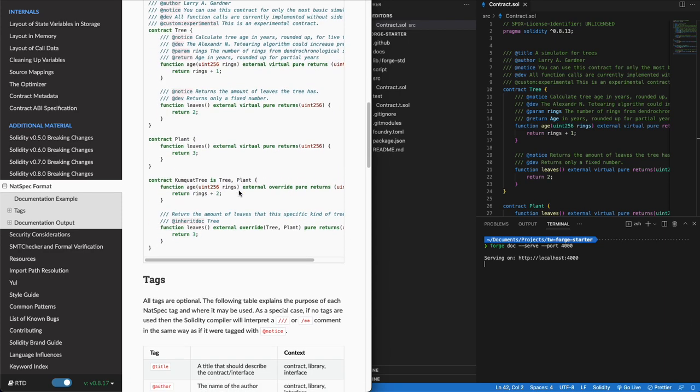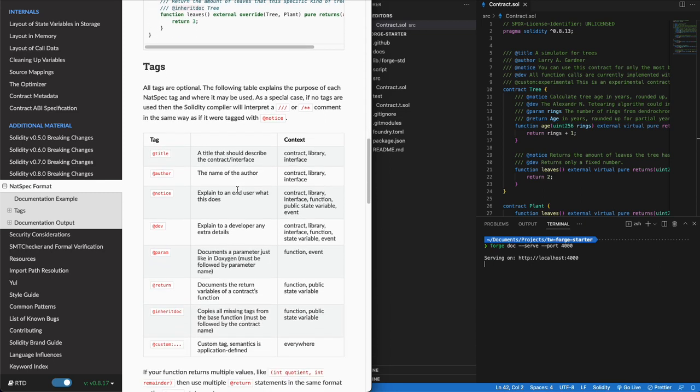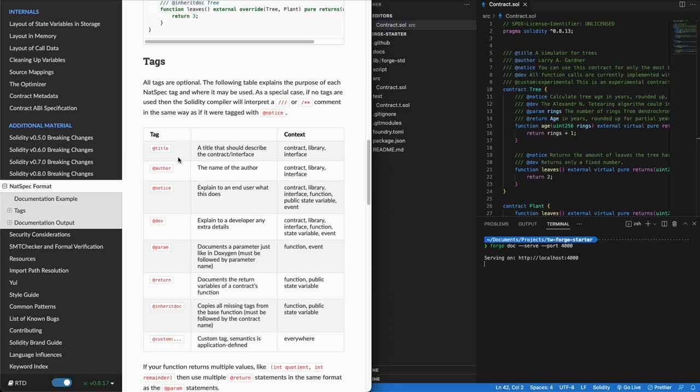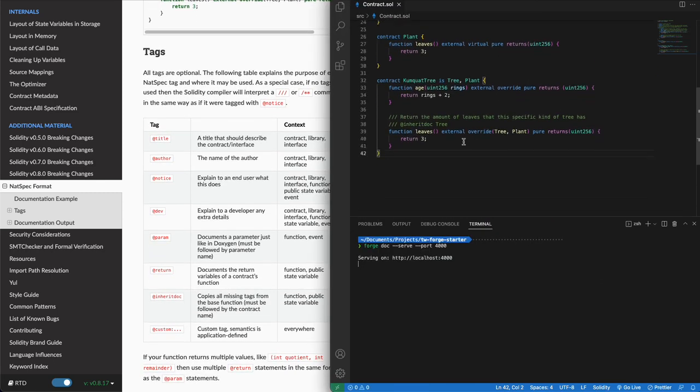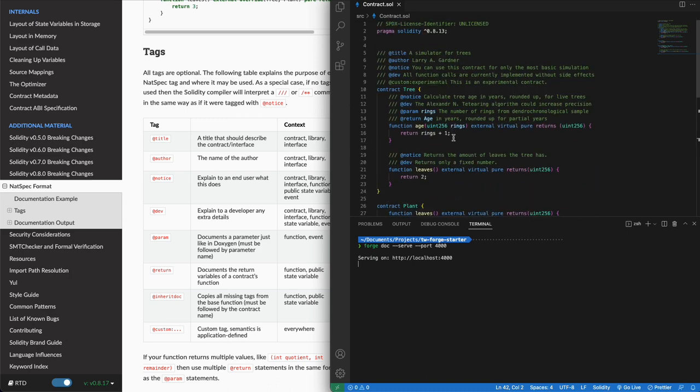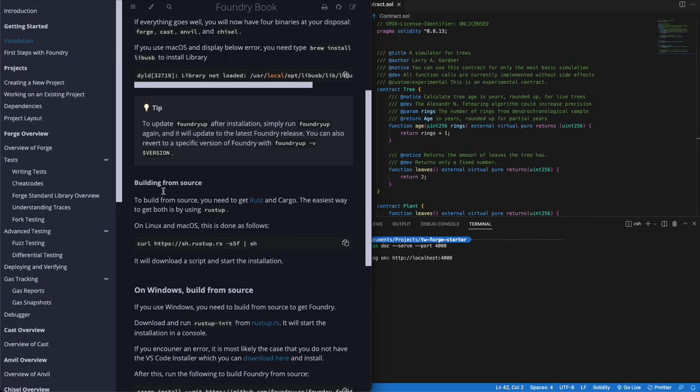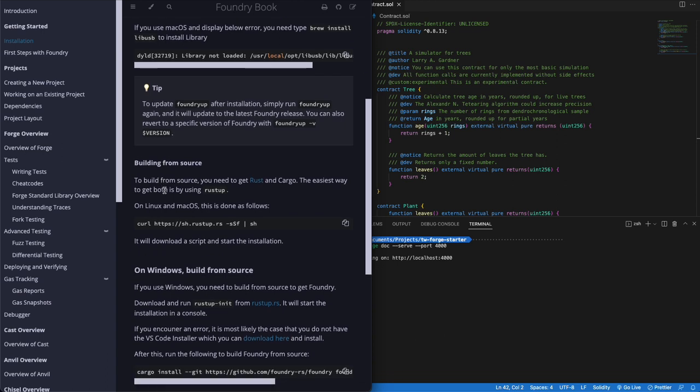And right below, we can also see what each tag means. And once our code is commented in this way, we can generate the documentation with Forge.